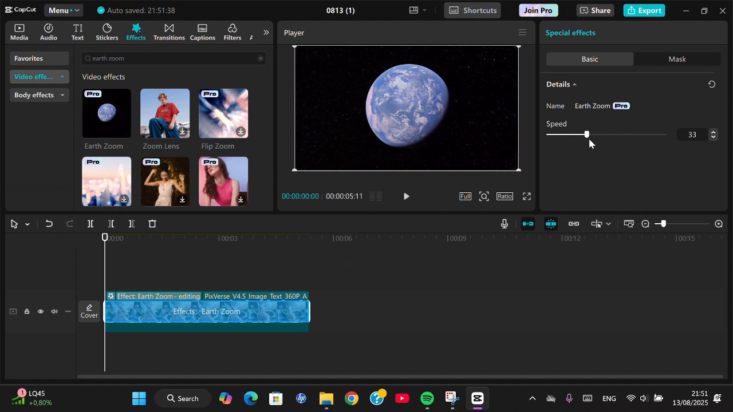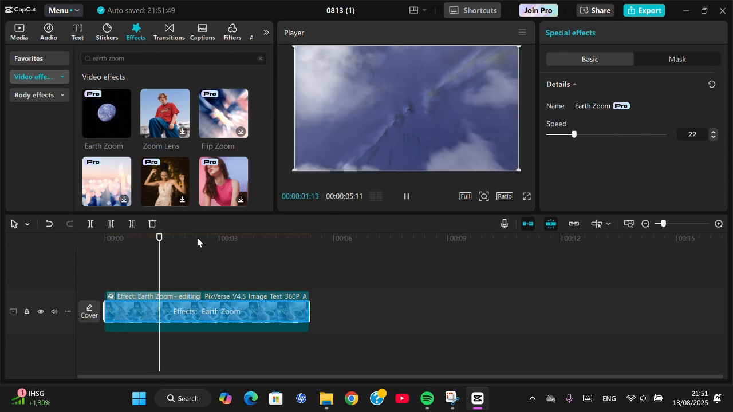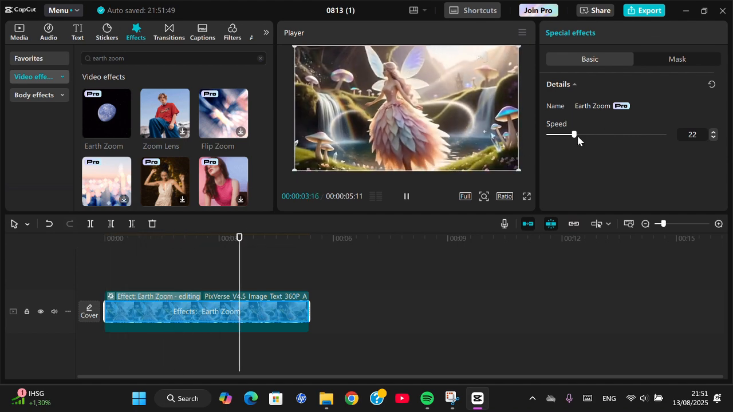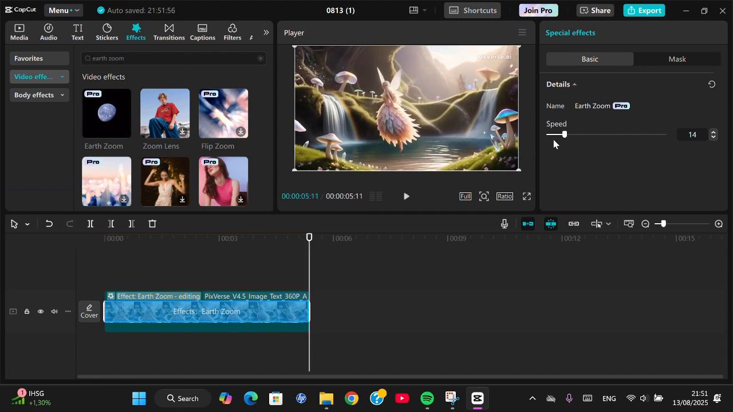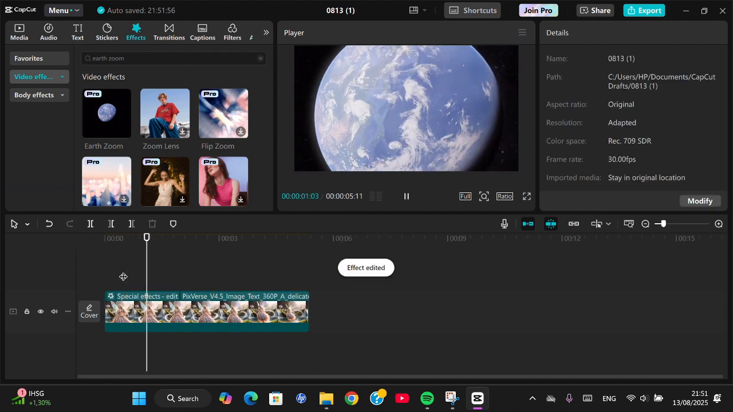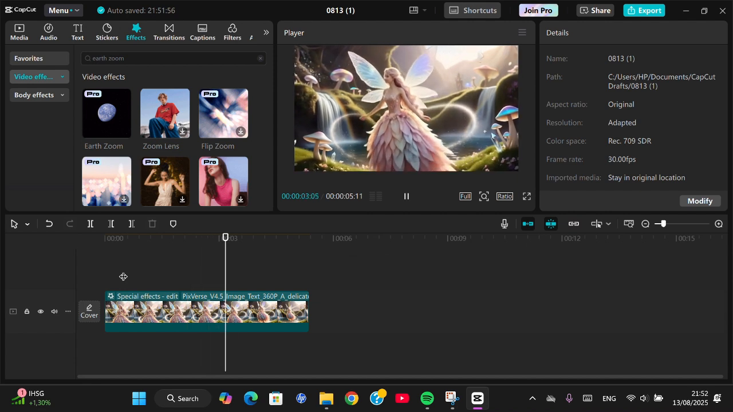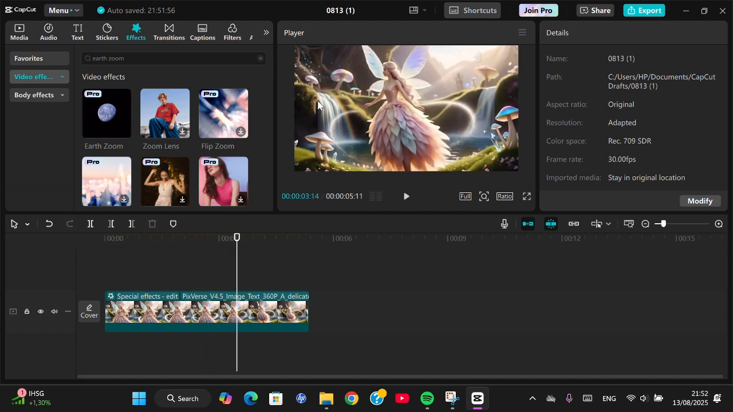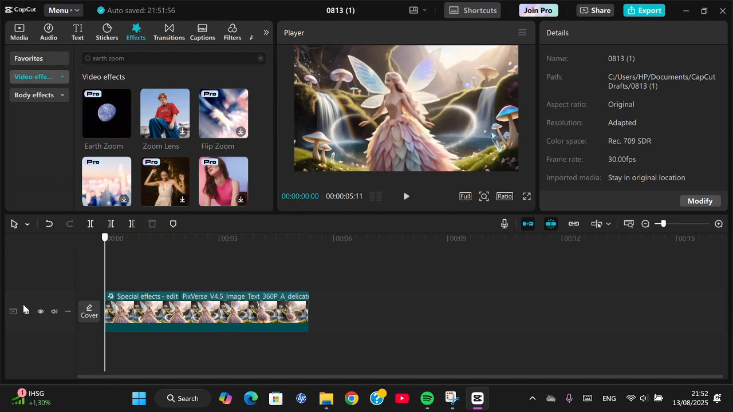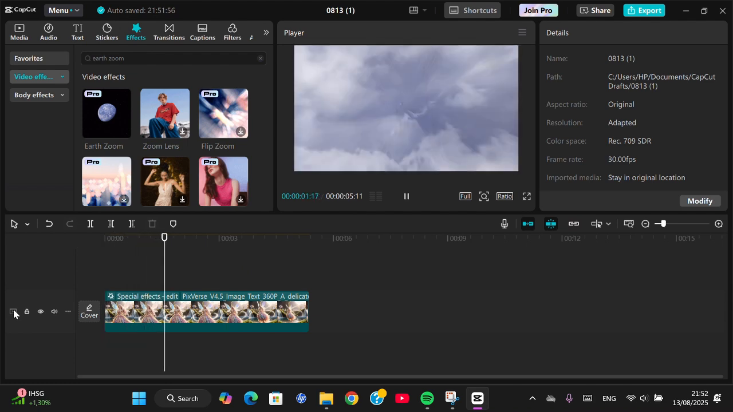But you can customize the speed here. You can increase the speed or make it slower. Okay, and let me play it guys. Okay, I'm going to make it slower like this. And if you want to make it more captivating guys, you can add music or add another transition.